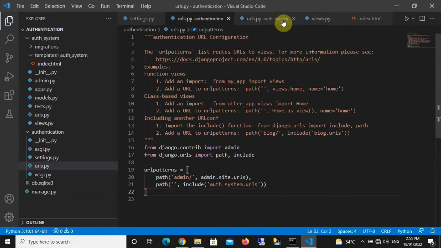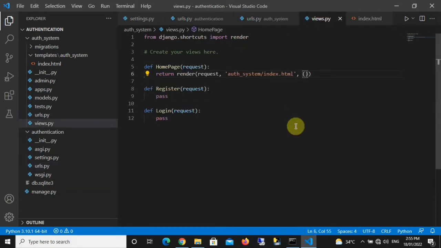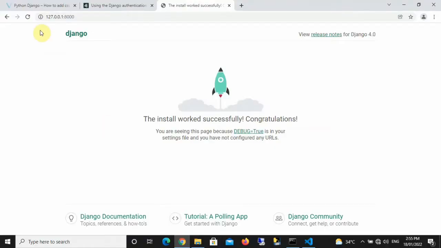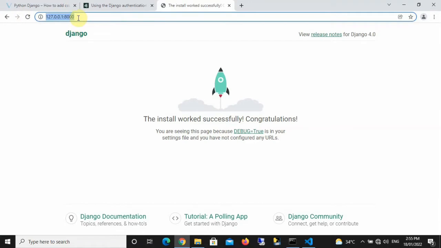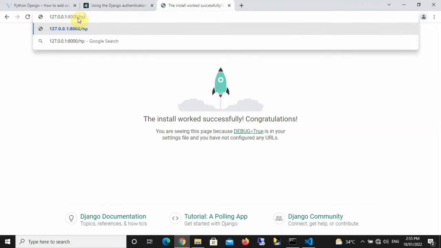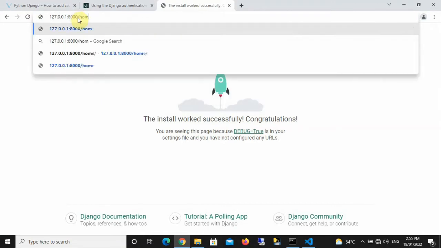So once we save this and we come to our views and make sure we saved that, let's just make sure our server is running. Okay, our server is running. If we now go to /home, we're going to see that the page loads, but there's nothing on it.